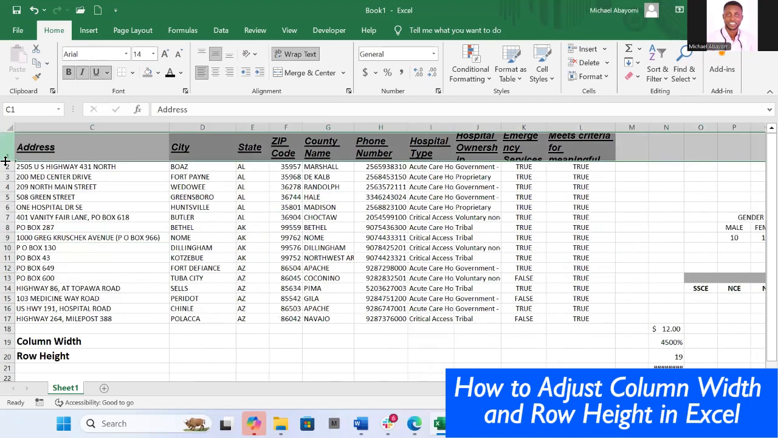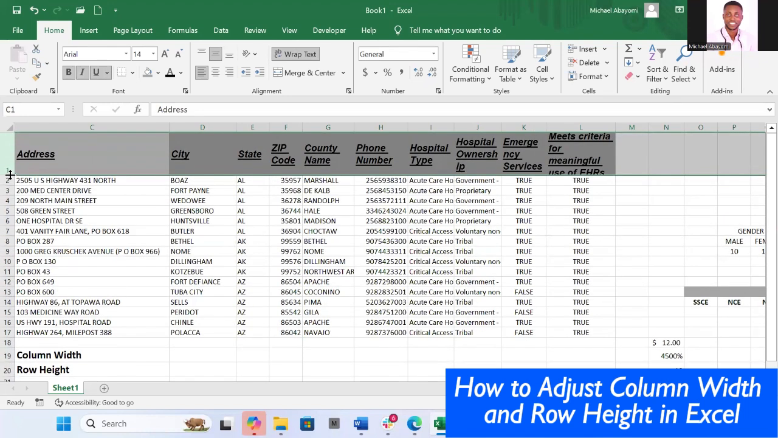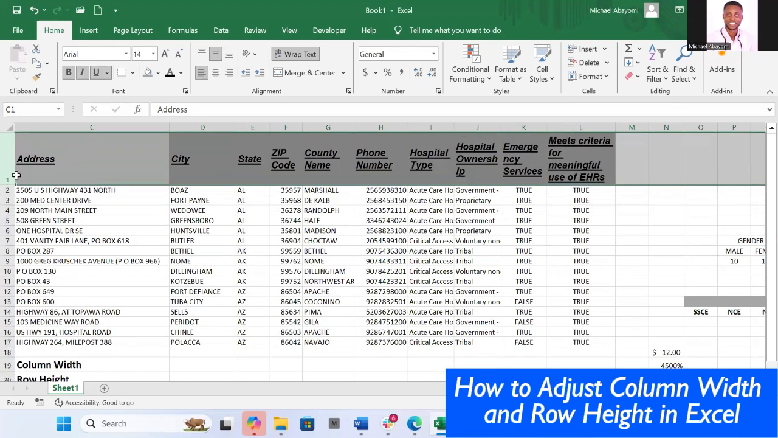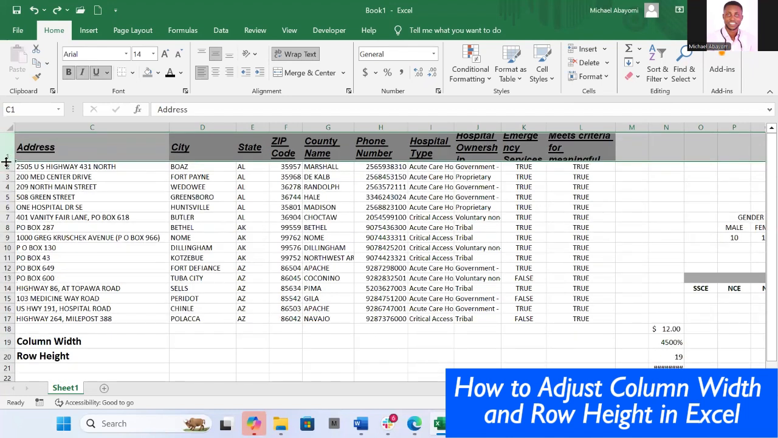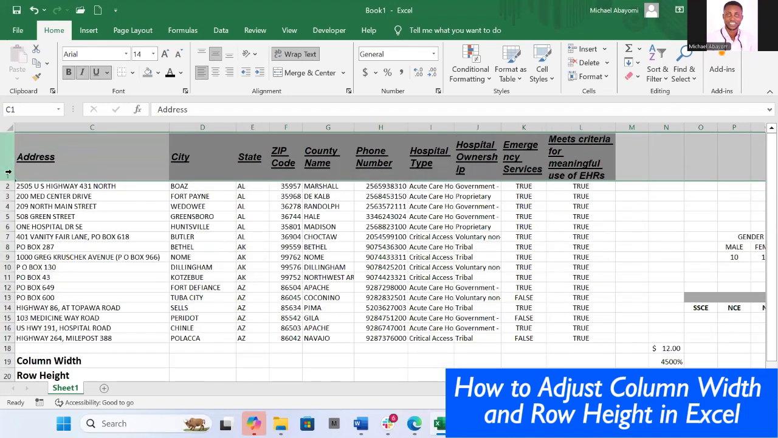Now, how do we adjust the row height? You come to the row, the line demarcating the two rows, you drag it downward and it will adjust it. Or you double click on that line to auto adjust, to auto fit.